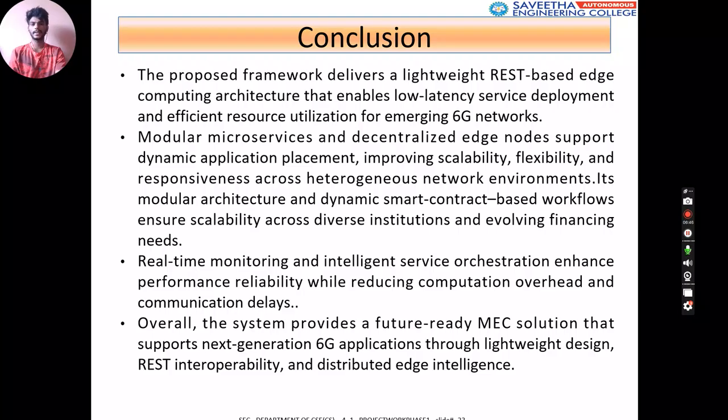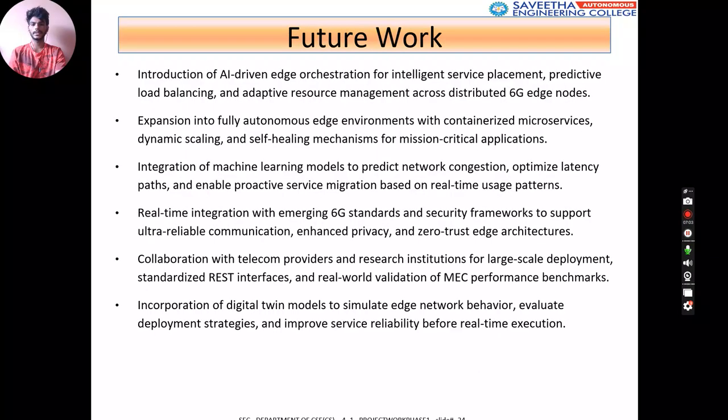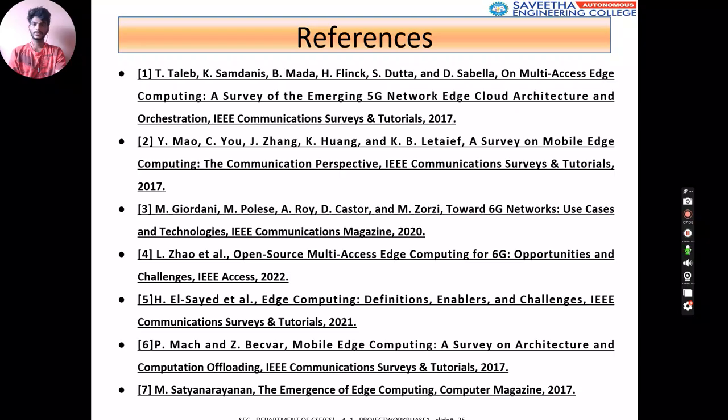Conclusion. The proposed framework delivers a lightweight REST-based edge computing architecture that enables low latency service deployment and efficient resource utilization for emerging 6G networks. Overall, the system provides a future-ready MEC solution that supports next-generation 6G applications through lightweight design, REST interoperability, and distributed intelligence. Our references are attached in this resume. Kindly refer to them for future reference.